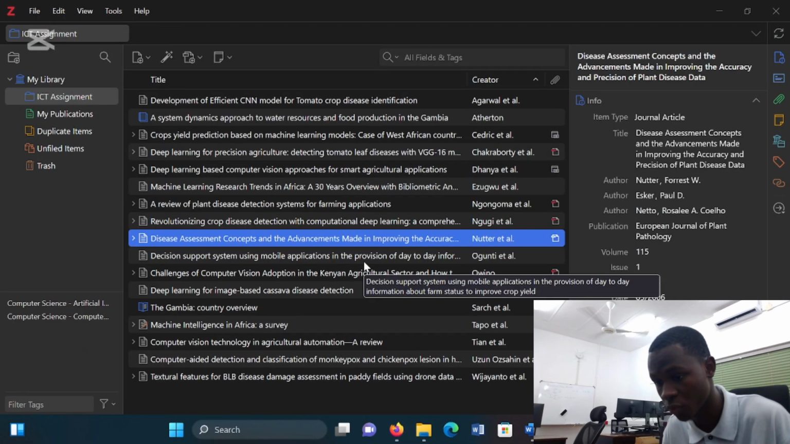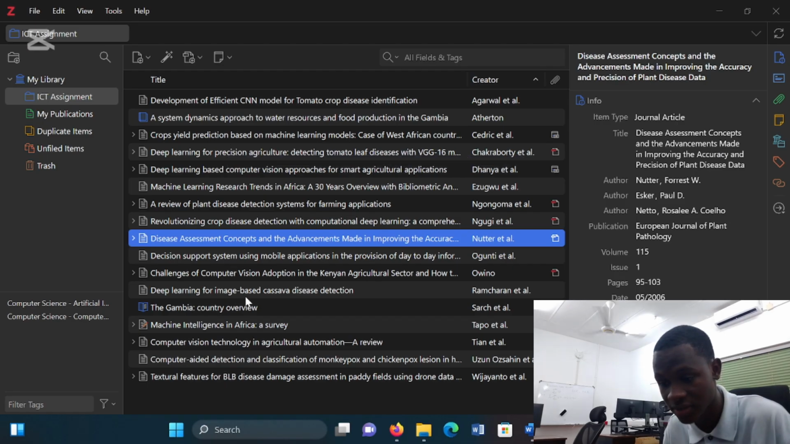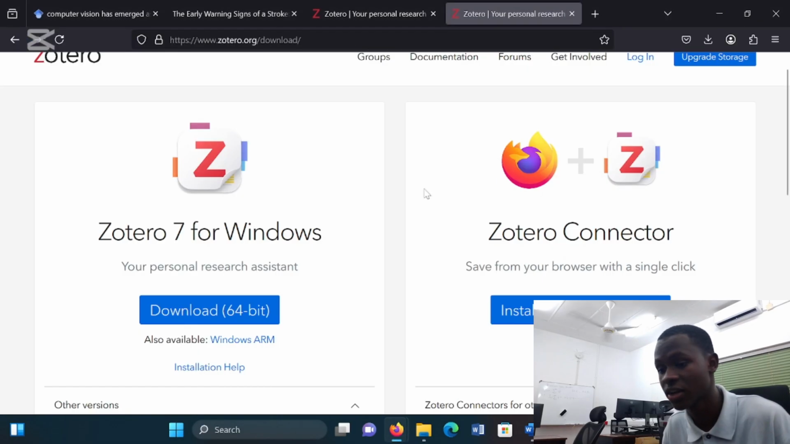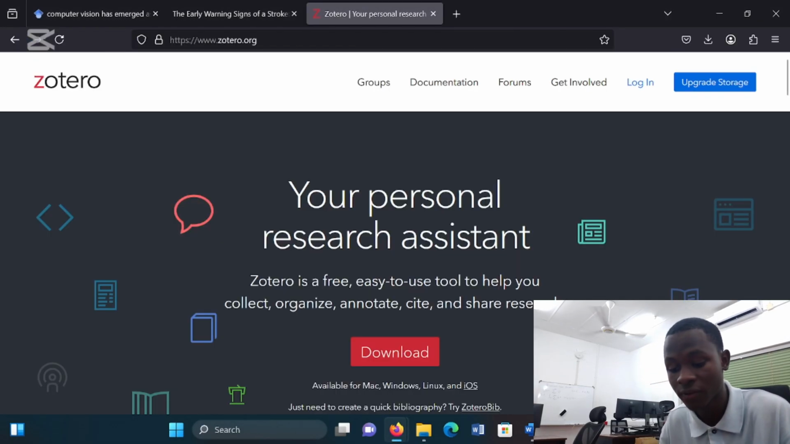After you install everything, make sure you have Zotero open. I actually have it here. These are some papers and stuff I was using. I'm going to show you how to import this here. These are the things I imported.